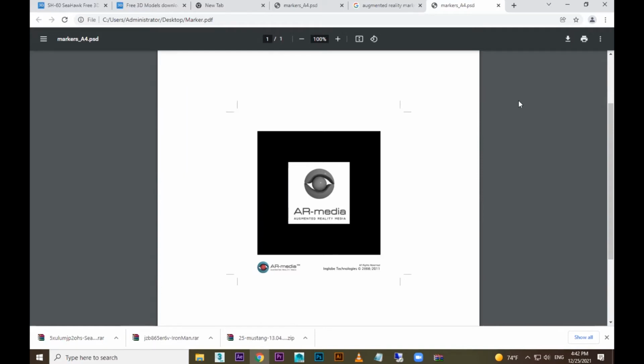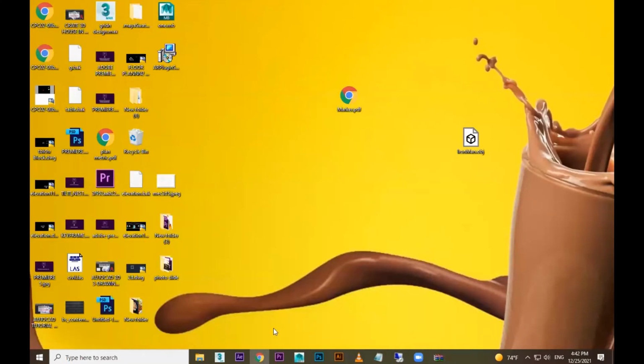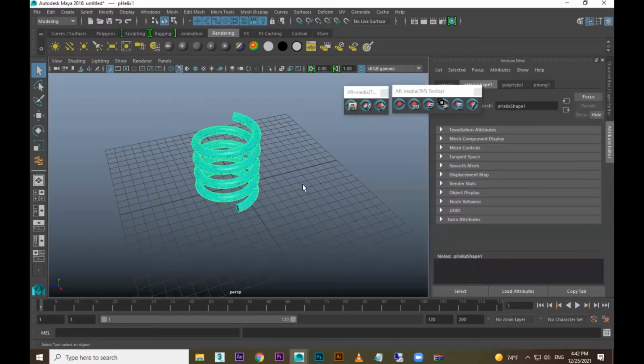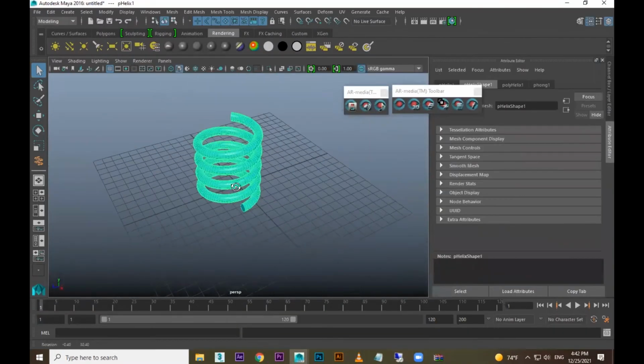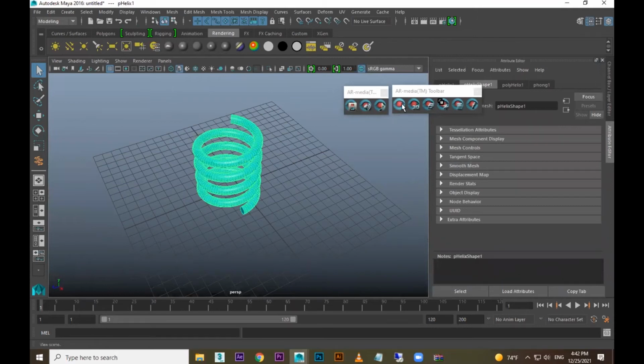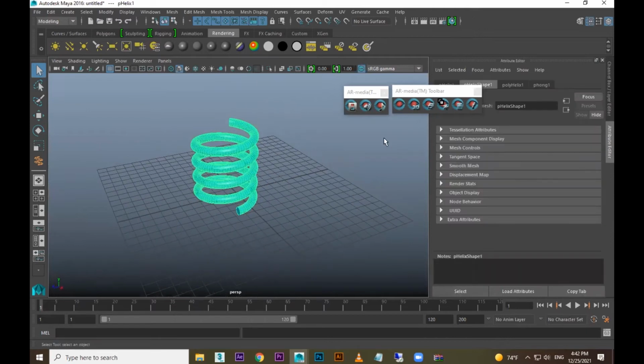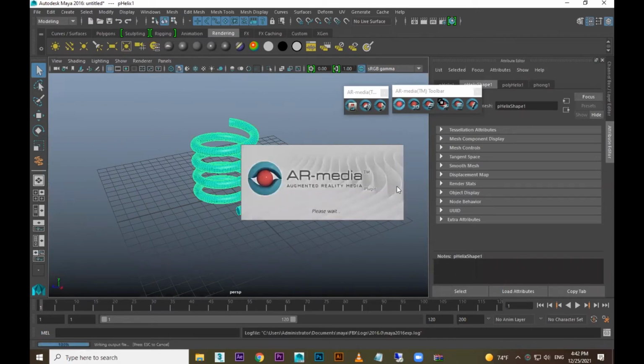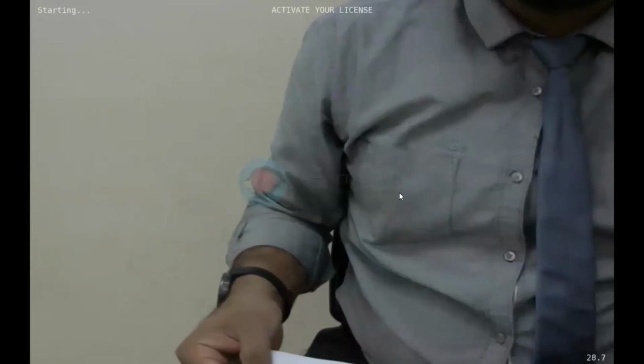your webcam is connected. Once your webcam is connected, if you open Maya, then you have an object over here, whatever object you keep here. Once you select this object and click on this button, your camera will automatically detect. Your webcam will detect, and it will show you that object live on your table. For example, now I selected this one, then I click on this button. You see my AR Media camera is opening, then the camera opens automatically.